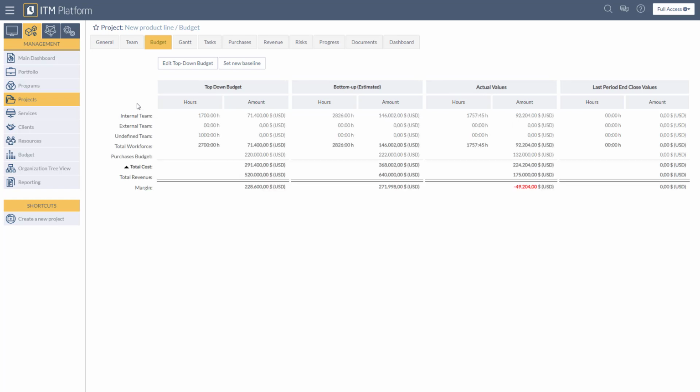On the left side of the page, you will see multiple rows with different types of teams. Each row contains information about the amount of hours and amount of money invested into them. At the top is the internal team row. The internal team typically consists of what is computed by employees. Next is the external team row. The external team typically consists of what is computed by subcontractors.